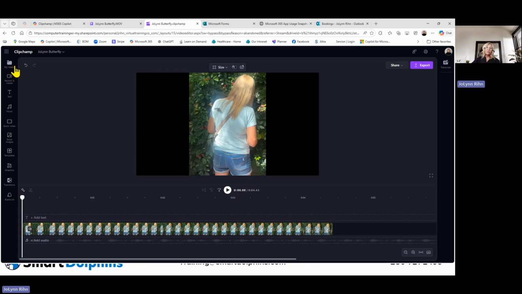But notice all your menu choices on the left. Record and create. You can add text to anything. Here's music, stock videos. So there's videos that you could add in that are coming from Microsoft. It also has stock images. You could use templates as well, graphics. You can use different transitions. So how do you want it to move from one thing to another? And there's a brand kit you can use.